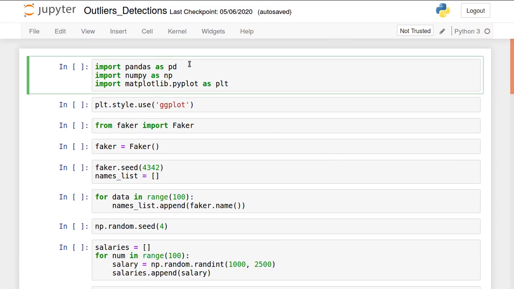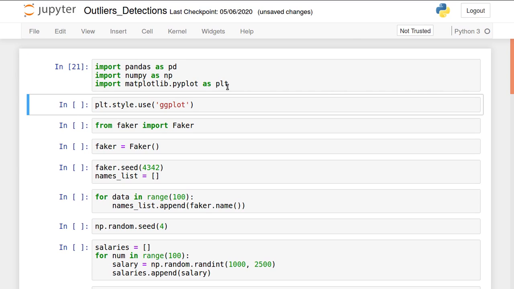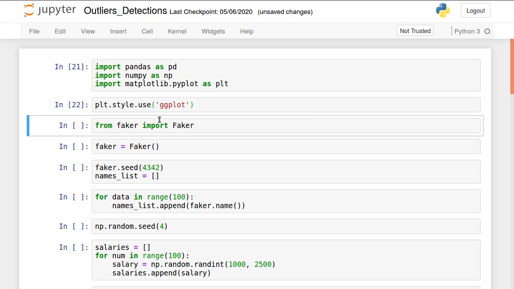Let's import pandas, NumPy, and Matplotlib. So all three packages I'm just importing from here. I'll be using the ggplot style of plt, so that my graphic visualization will be good and more interactive. This is what I'm using.